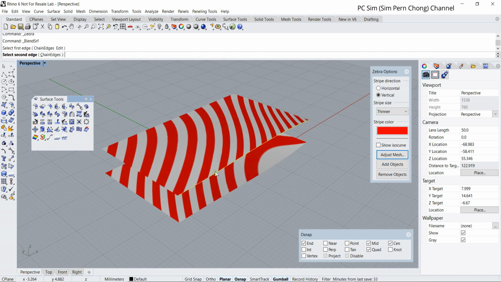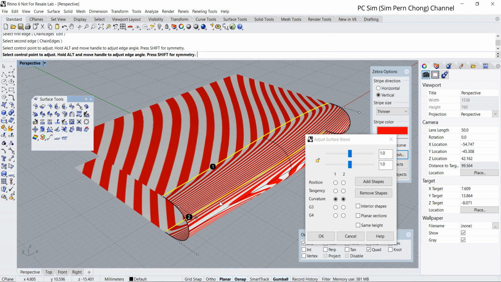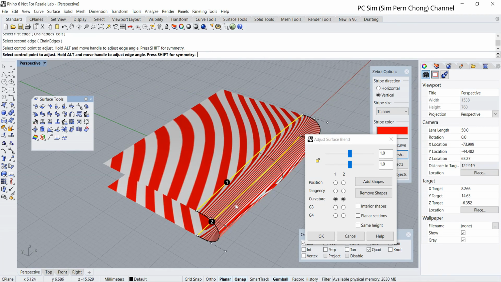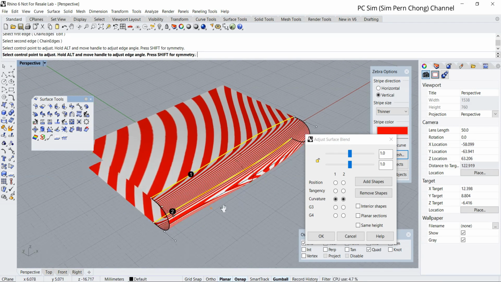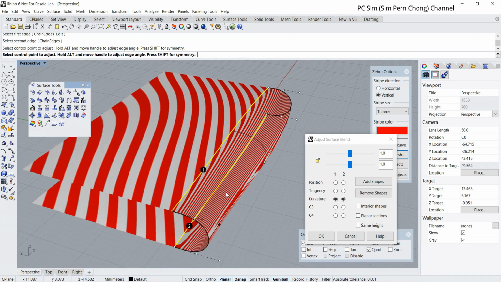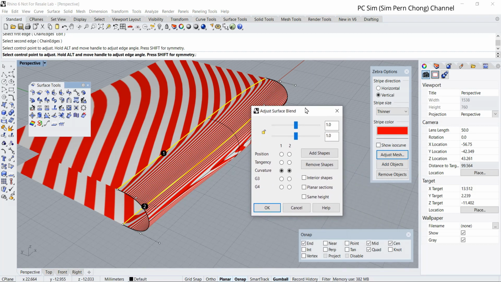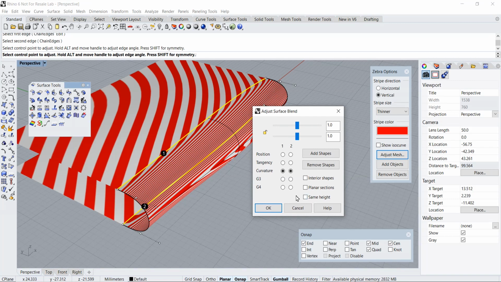So select this as the first edge for a demo, and then the second edge. So this is the second edge. Upon clicking the two edges, a default surface will be created. You'll notice that an option window will also open for you to tweak the various options.